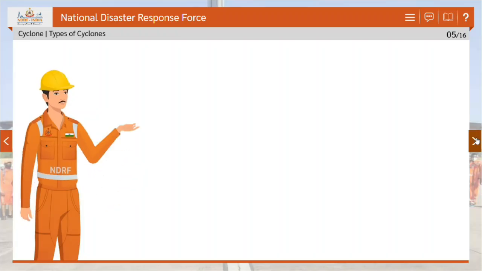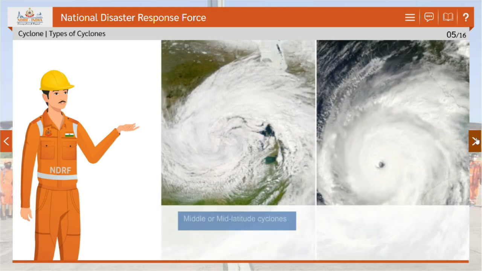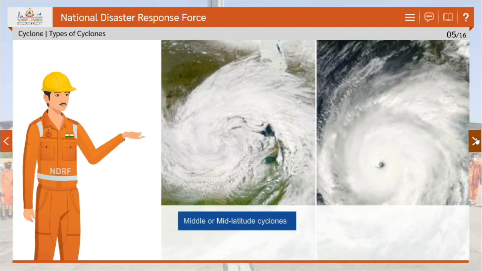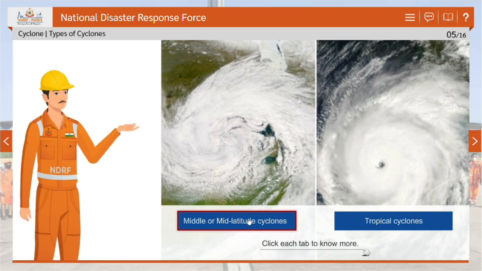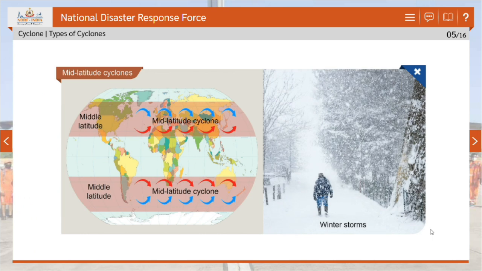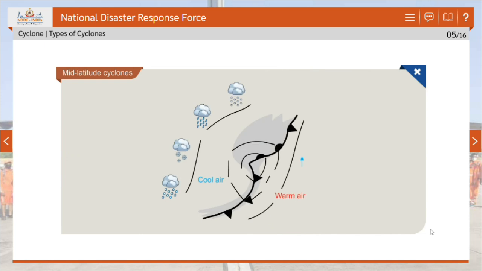There are two types of cyclones. They are middle or mid-latitude cyclones and tropical cyclones. Click each tab to know more. Mid-latitude cyclones are the main cause of winter storms in the middle latitudes. They are large weather systems formed along fronts with a low-pressure center and diverse weather conditions.